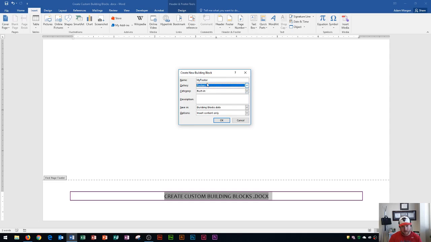Now I'm going to create a new category right here, so I'm going to go to create new category, and I'm going to call this category My Blocks. And that way I know that these are all of my custom building blocks. And so I click OK. And for the description, I'll put my custom footer. Again, if you work for a company, you could put the company name and then footer afterwards, something like that. That's a little bit more descriptive.